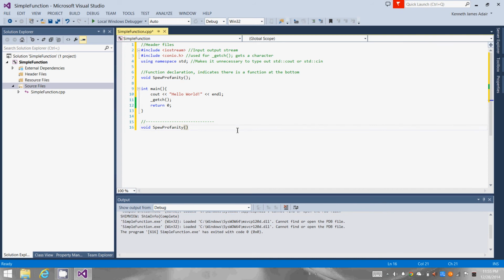So what the void means is it doesn't return anything. Some functions will return a variable. So if we made it int spew profanity, it would return an integer. Void means it doesn't return anything, because, you know, it's needy, it's selfish, it's not going to return anything. So void spew profanity, and the braces are empty. What empty braces mean is we're not inputting any variables either. So for example, with a different one, we could input an integer and have it do math on the integer, right? But we're lazy, so we're not going to do that.